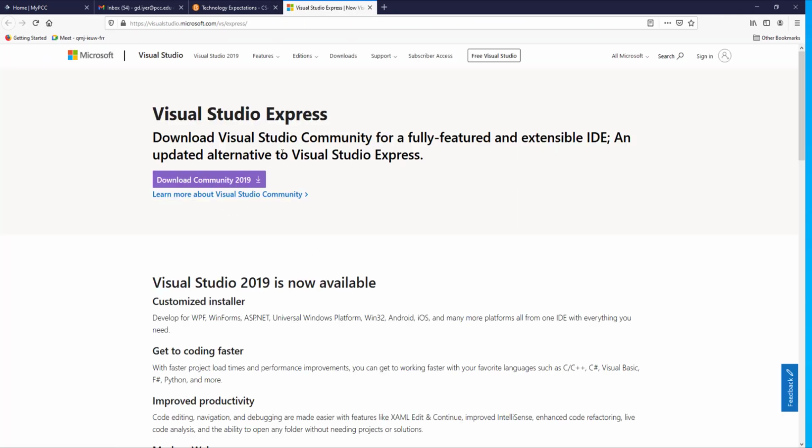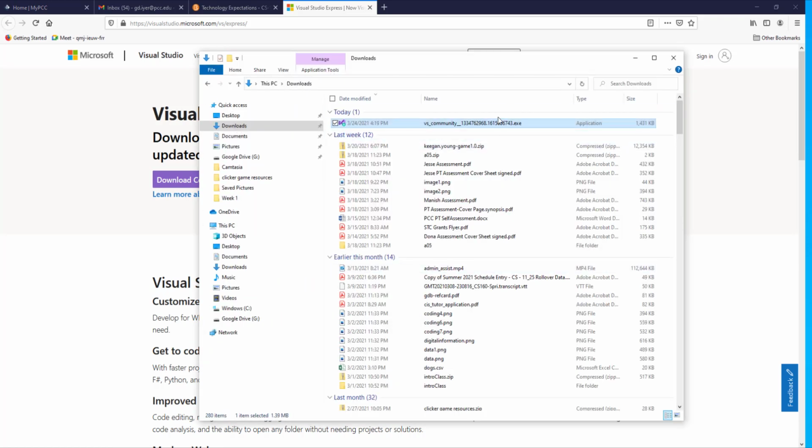It will take you to this page. What you want to do is click on this link, and that will ask you to download and save the file, which I already have. If you look at it, there's the executable. You double click on that.